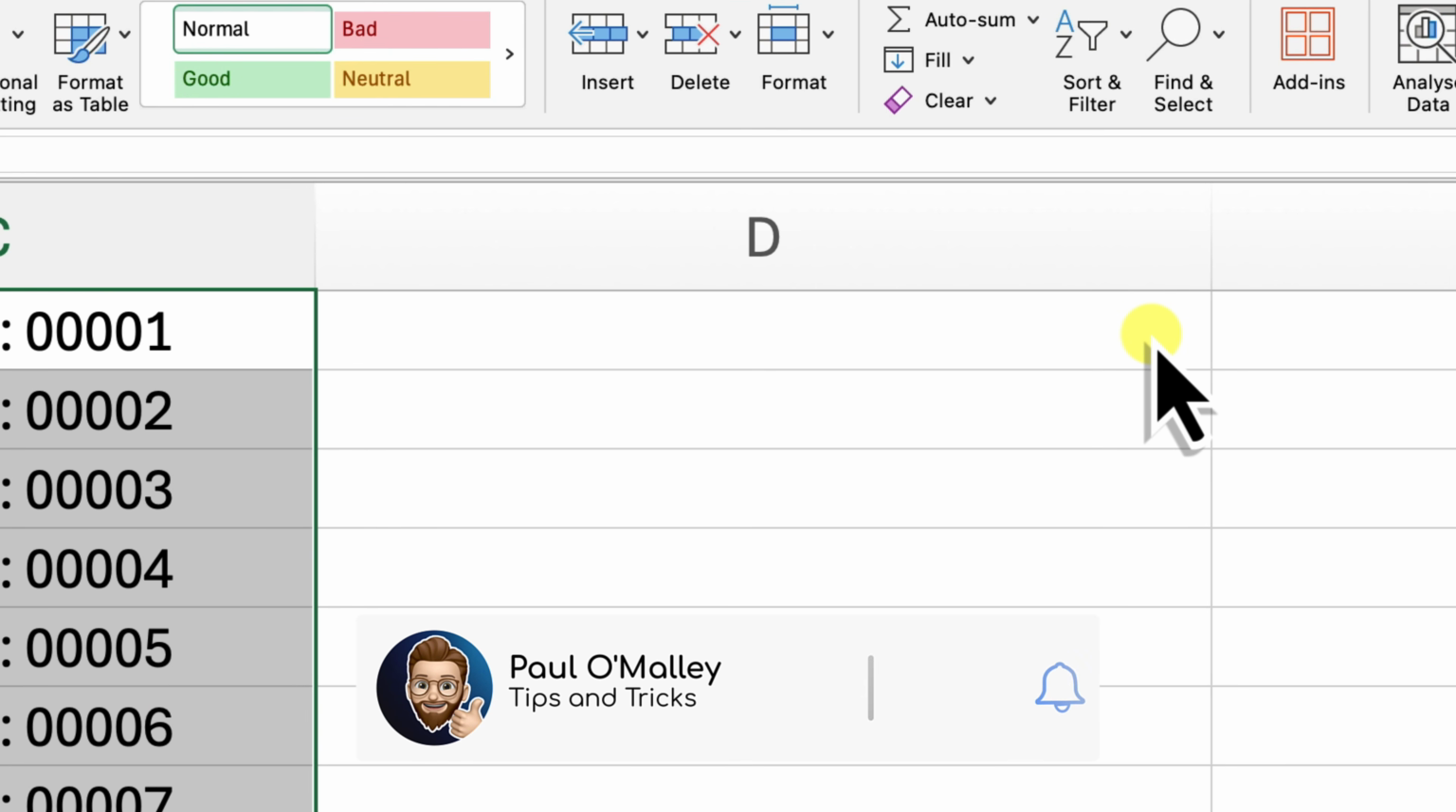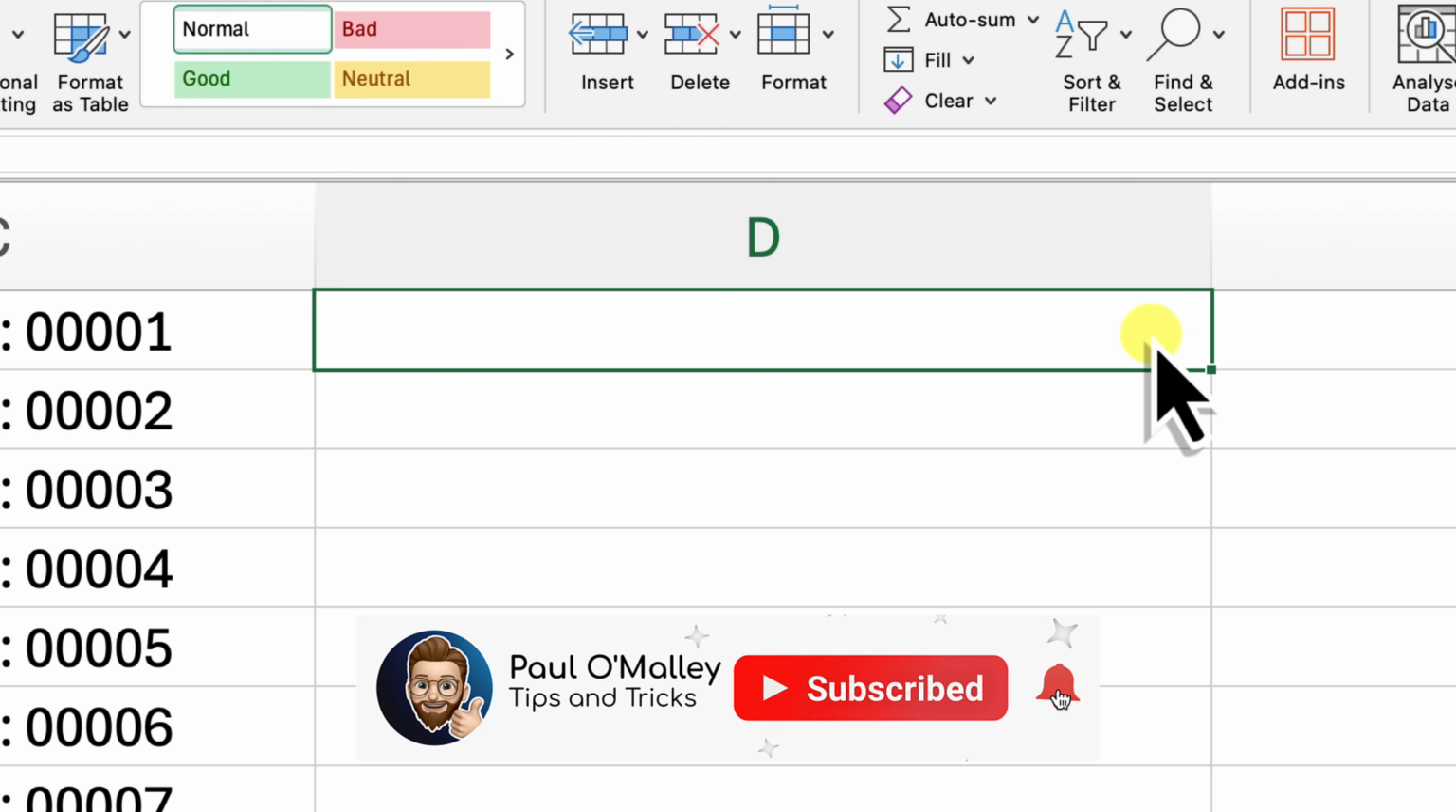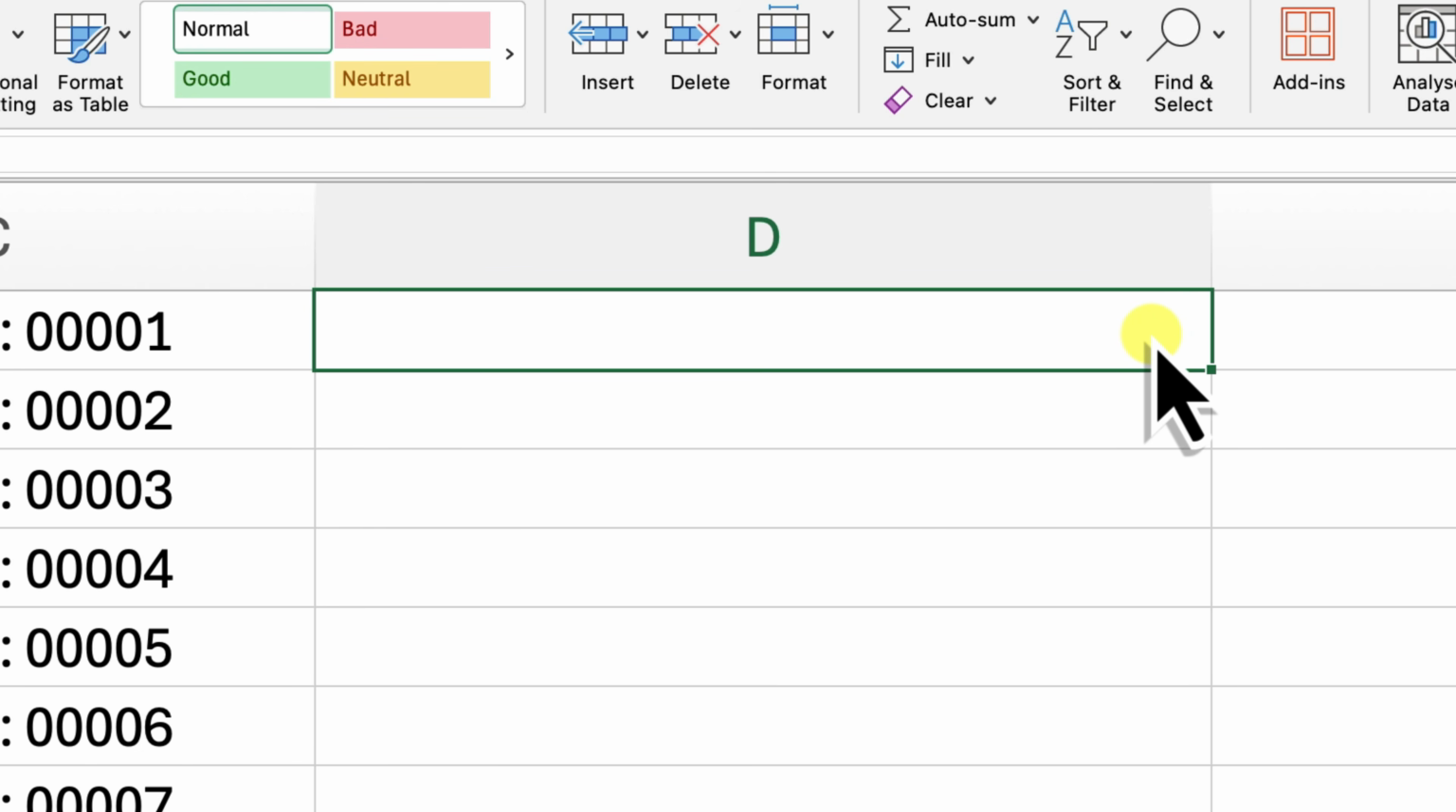To use this trick, simply select the cell where you want to enter your number with leading zeros. Before you type the number, type a single apostrophe.